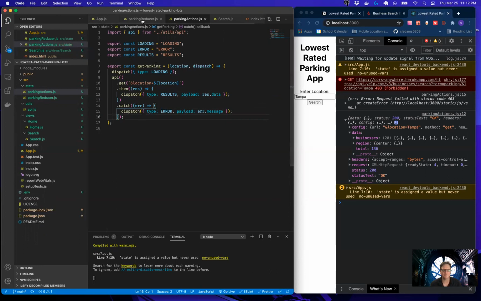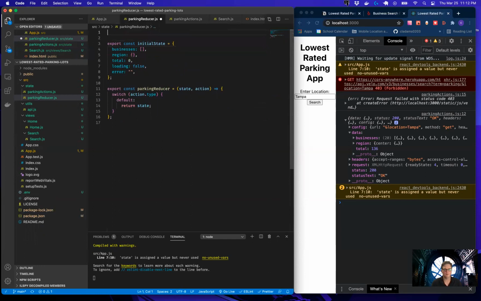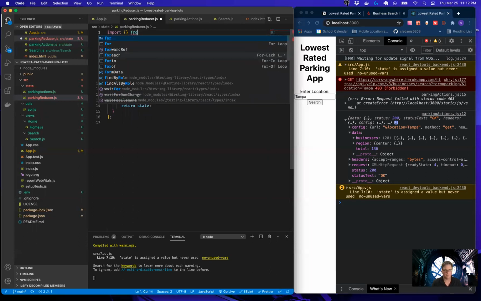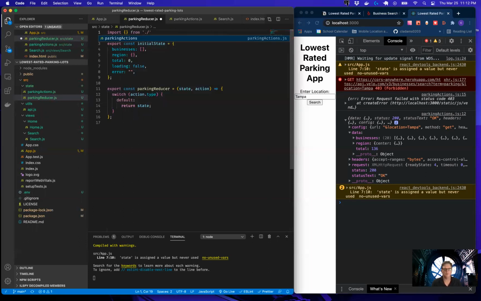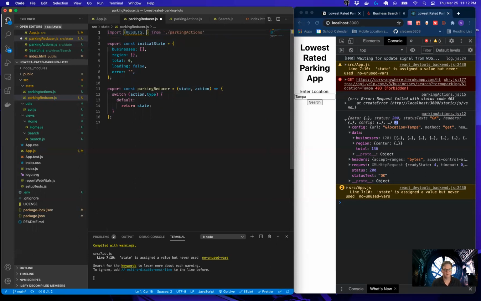I'm going to get these guys over to my reducer. So let's import the empty object, and from actions we're importing results, error, and loading.